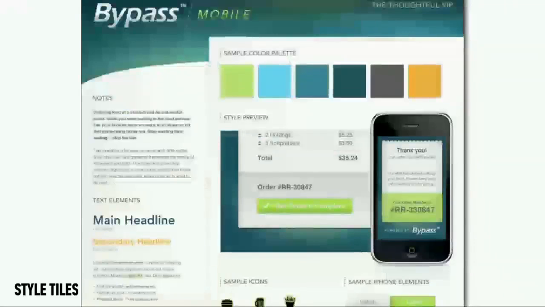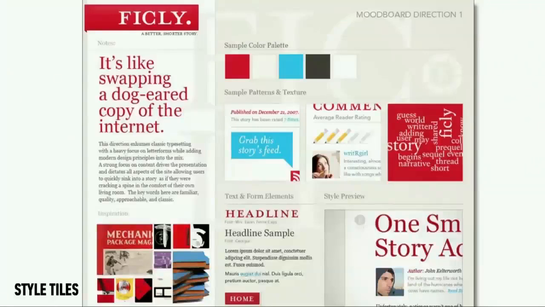Show some more examples, right? And it's not so committal where you have to feel like this is the final, but this could be. I've seen some style tiles that ended up being pretty close to the final version of a website.